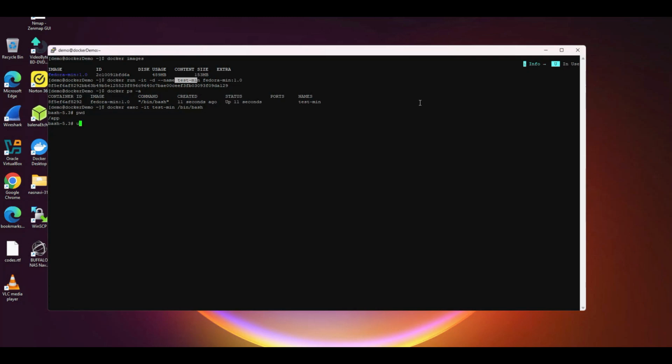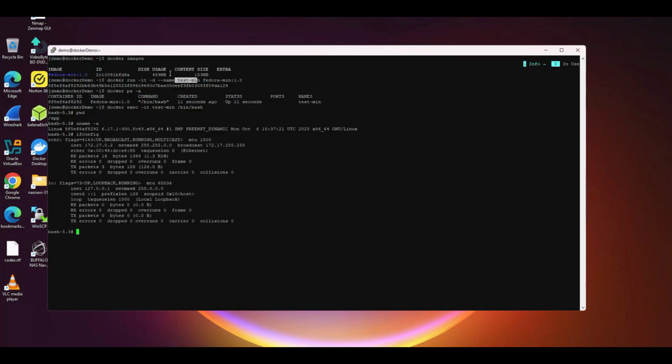Let's do a uname -a, and there we go for Fedora Core 43. And let's also do an ifconfig and see what that looks like. And there we go. We have our IP address assigned to our image. So this minimal image for sure does not come with the networking utilities installed. So that's why we installed them when we created the image. And I think that is good. So let's do an exit, and let's do a clear.